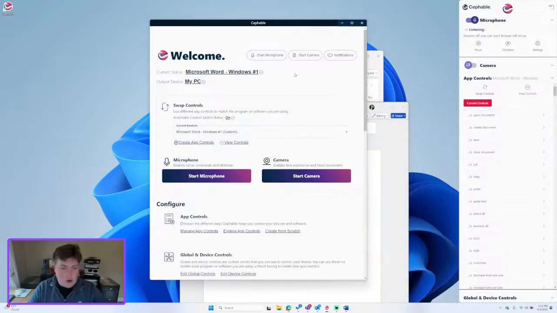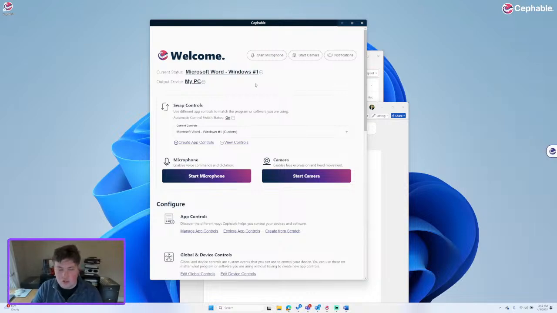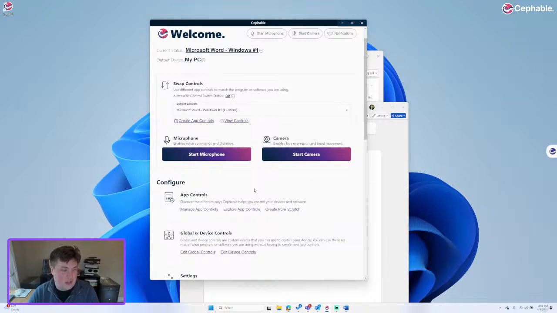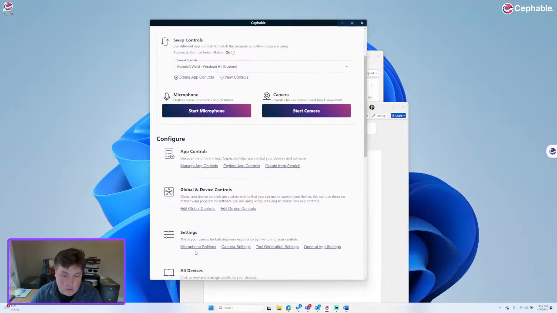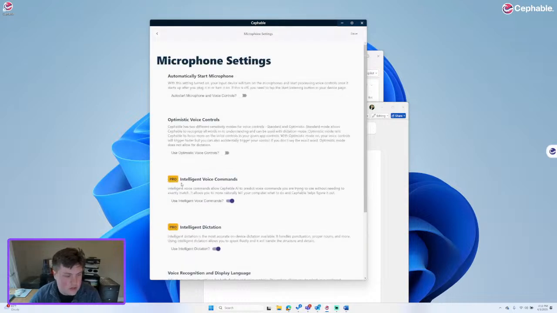So all of the apps, all of the controls, this beautiful panel, which again, you can just tuck away and it's still running in the background and it's still switching your controls for you, and all the wonderful stuff that makes it so that you don't have to look at Cephable as much, which is kind of the goal. We don't want you to have to see this interface very often, but you also have new settings to be able to manage more intelligent microphone controls.